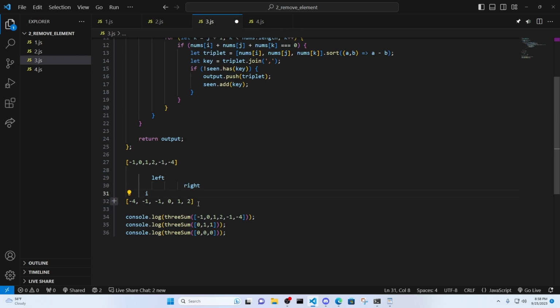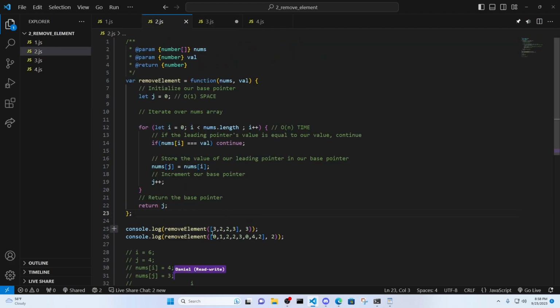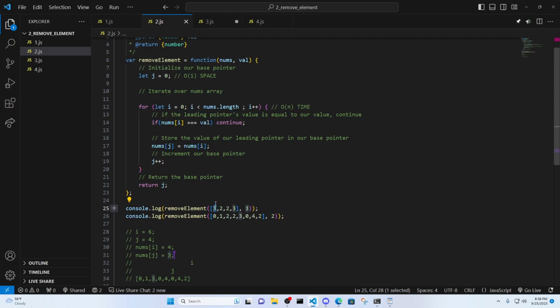So there are many different ways you could use the pointer technique. In our case, they both start on the 0 index, and one is the leading pointer that's sort of like the explorer, searching for an element that's not equal to the value we're trying to remove. Once it finds a value we're not trying to remove, it takes that value and sends it back to our core and overwrites it basically.